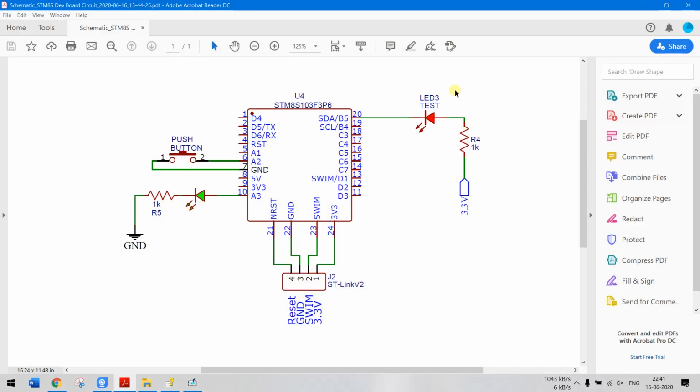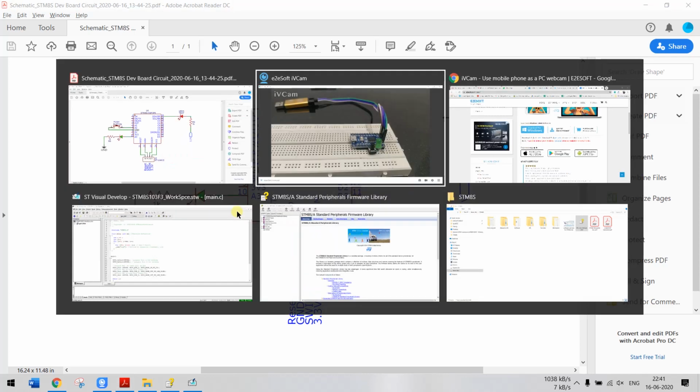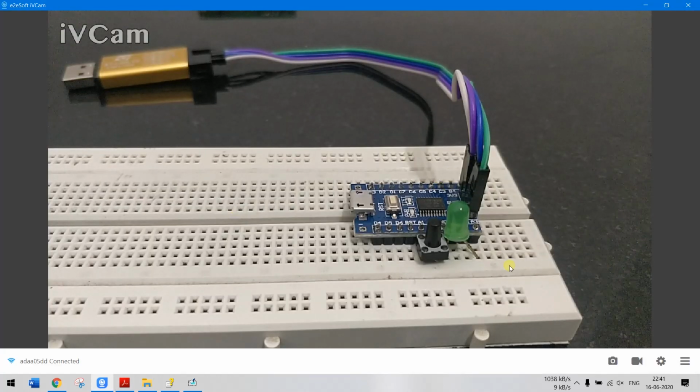As you can see, the onboard LED is connected to PB5, that is pin 5 of port B, and we have connected a push button as an input device to PA2, and another LED is connected to PA3, that is port A pin 3, through a current limiting resistor. Now the pin is only 3.3 volts, so it is not mandatory to use a current limiting resistor, so I have avoided it in my hardware connection over here.